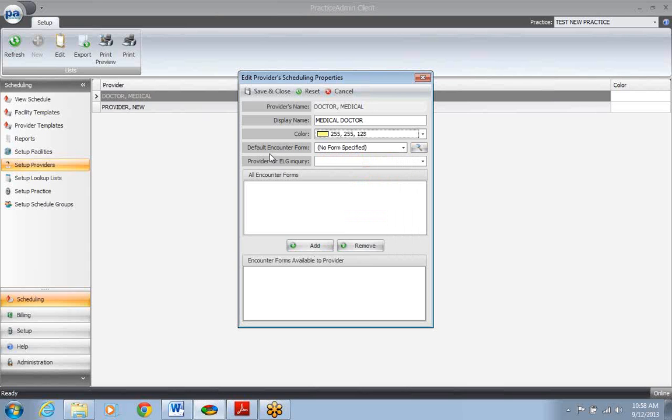Now the next option is default encounter form. This is an administrative function. In order to have a super bill or encounter form loaded into our software to be printed out with each patient's appointment, you would need to open up a ticket by emailing support@practiceadmin.com and attaching your Excel spreadsheet.